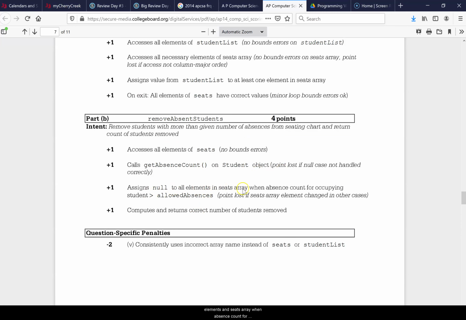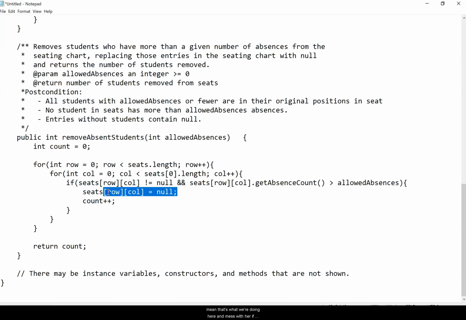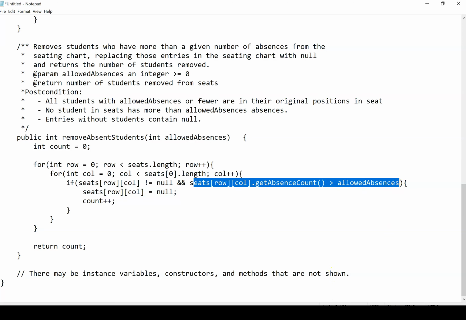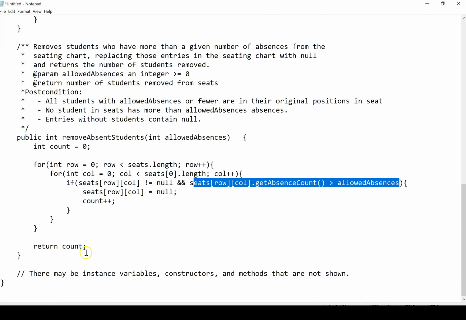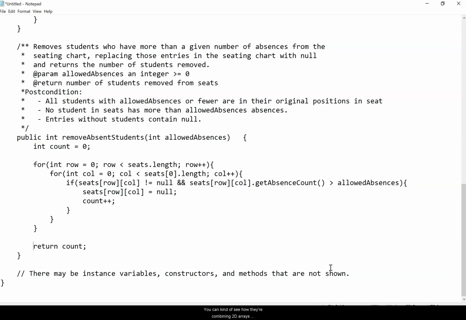Assign null to all elements in seats array when absence count for occupying student is greater than allowed. Point lost if the seat array element changed in other cases. Okay, so you just got to make sure you get them all right. That's what we're doing here, and that's what our if statement's doing right here. And computes and returns the correct number of students removed. All right, so right there. So anyway, you can kind of see how they're combining 2D arrays and array lists. So this is kind of what's to be expected. So anyway, this video is done.